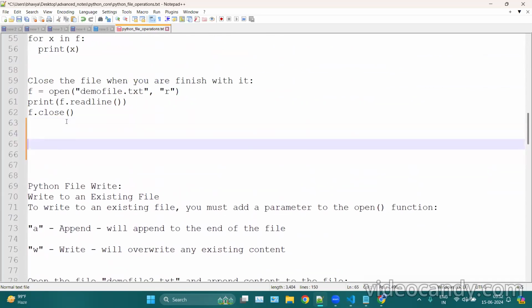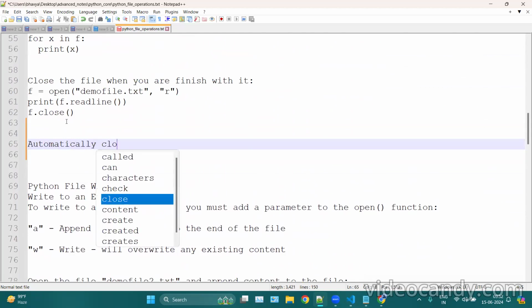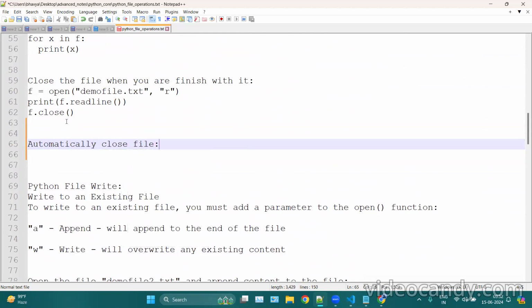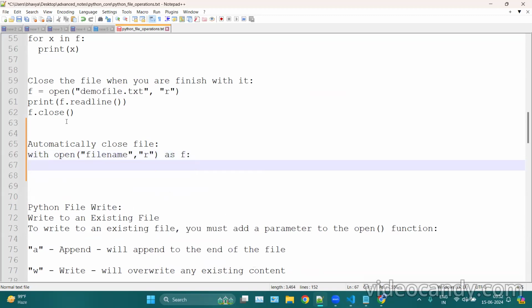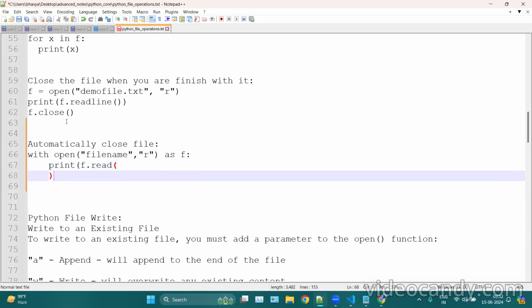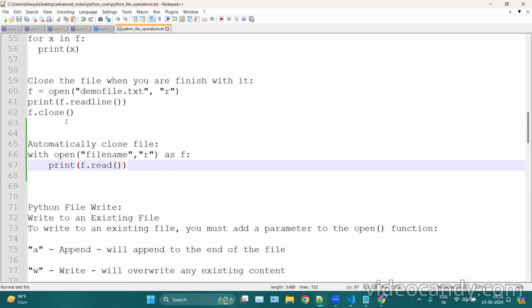If this is for automatically close file. So with that, we can use with open, and we can mention the file name here, comma, method, any method as f, and then we can print f.read. If you want to write, you can use write here, you can use read here, you can use append here, and so on. Okay. So if you want to automatically close file, you can use with keyword.